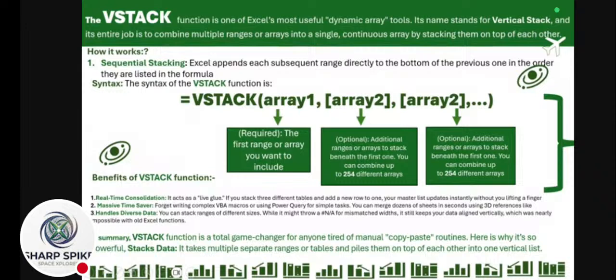Hi everyone, once again I am back with a new Excel function called the VSTACK function. VSTACK is one of Excel's most useful dynamic array tools. Its name stands for vertical stack, and its entire job is to combine multiple ranges or arrays into a single continuous array, stacking them on top of each other.